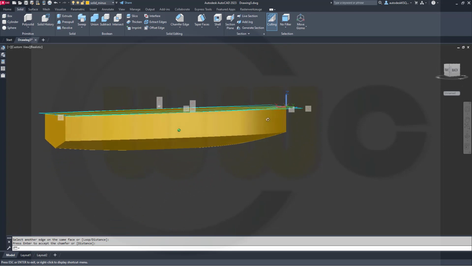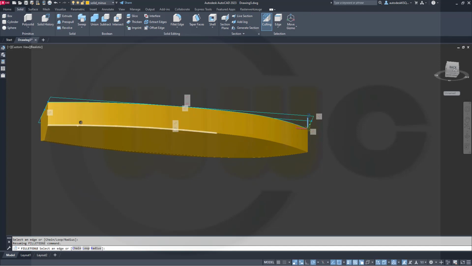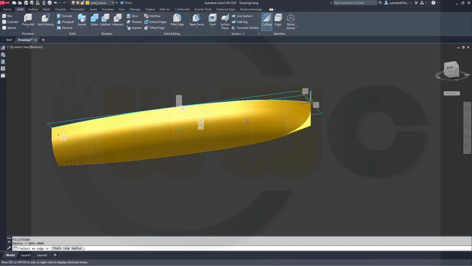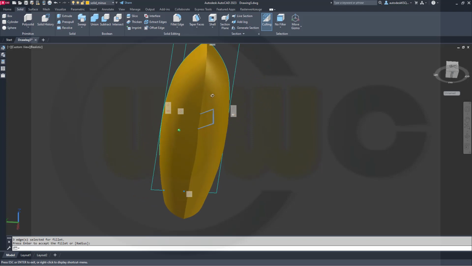Now a fillet, and that fillet should be 1092. So go for fillet edge on this side. You should go for a chain, of course, and the radius would be 1092. Confirm. Same on the other one. Go for another chain, select here, yes, enter, enter. Looks great.